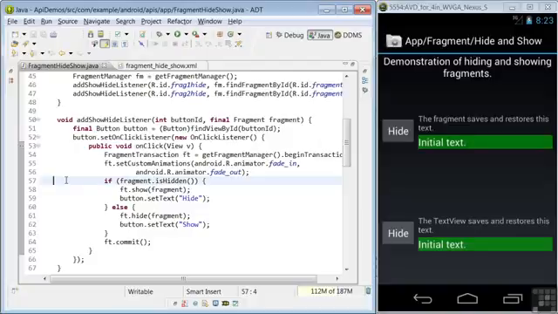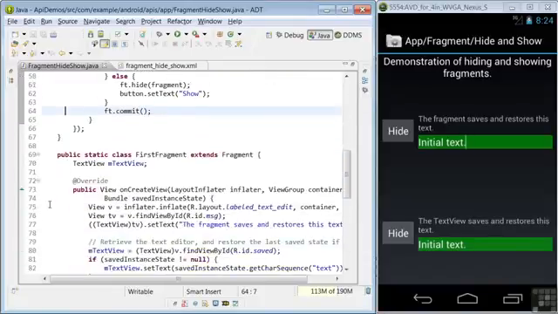If the fragment is currently hidden, the show method is used to display it, and the setText method is used to change the button text to hide. If the fragment is currently displayed, it's hidden with the hide method, and the button text is changed to show. In line 64, the commit method is used to cause the fragment changes to take place. Now let's look at the code that defines the fragments.